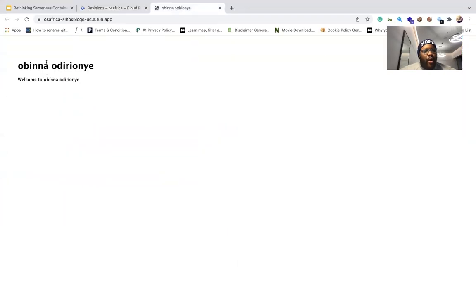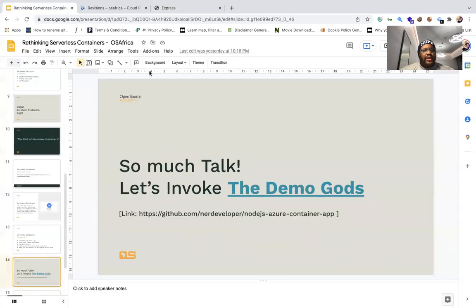Now, if we go back, we're going to see welcome to Express. Let's see. It's supposed to be splitting. Exactly. So you can see welcome to Express. So it's basically going to be load balanced between the two of them. So that's basically that.